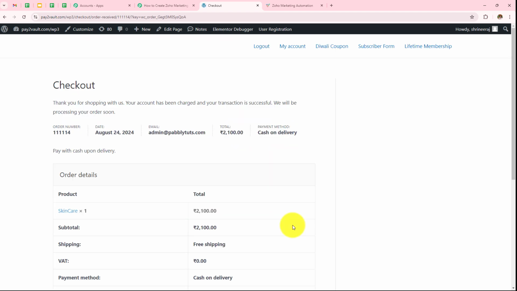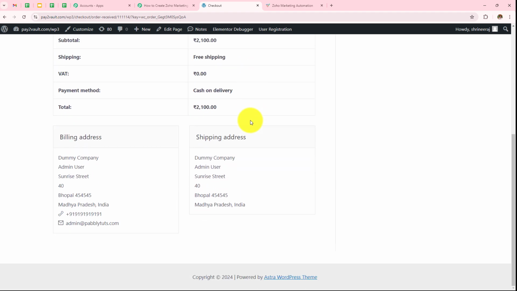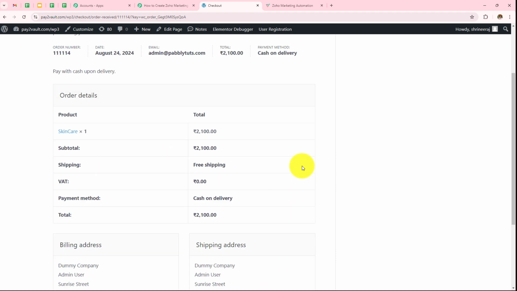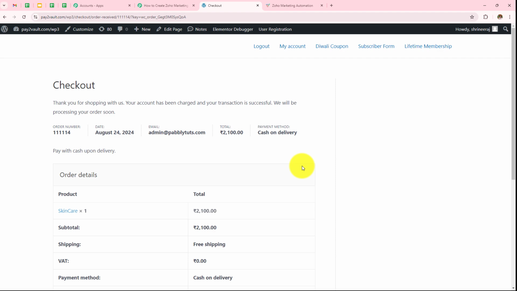And I have successfully placed my order. Here I have all the details of my order. Now here are my order details, my shipping address, my billing address, and I can see all the details over here. Now I have to go to Pabbly Connect and check whether I have received this response there or not.